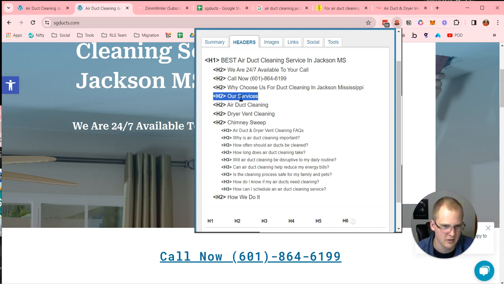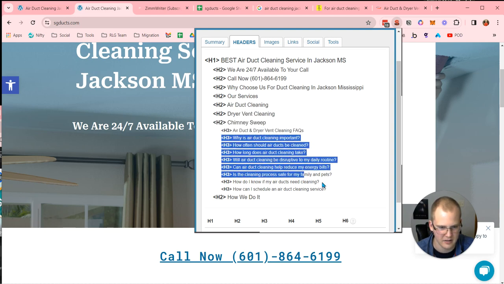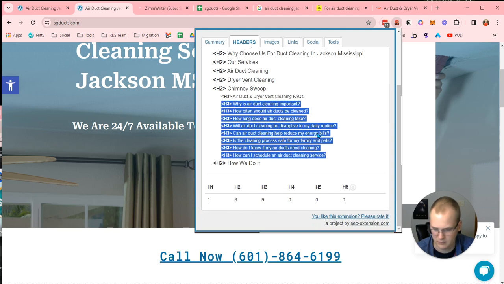Or our services being perhaps our Jackson services, our services in Jackson. You can probably pull that off too. What we do near Jackson, Mississippi, some variant of that, and then have these be H3s. This would be an H2, and then this would all be H3s underneath the FAQs area. So that's where you can go after that.